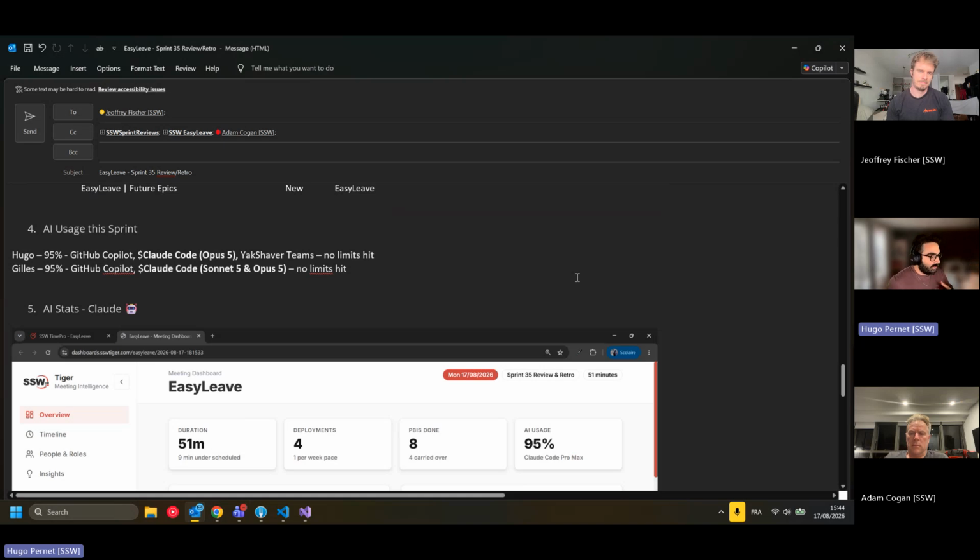I haven't done it on EasyLeave yet, but on other projects I tend to use Fable to spawn Opus agents to do the work and have Fable coordinate and orchestrate everything that's going on. Yeah, it's been working good so far. I will definitely do it on EasyLeave, well, next sprint.